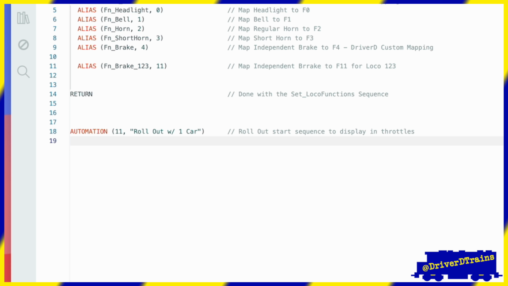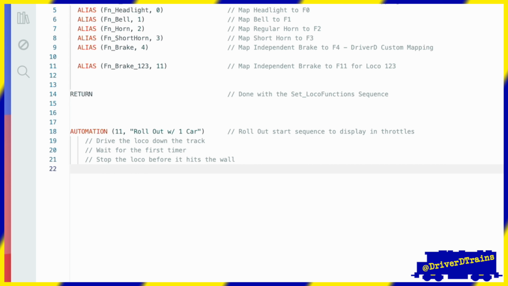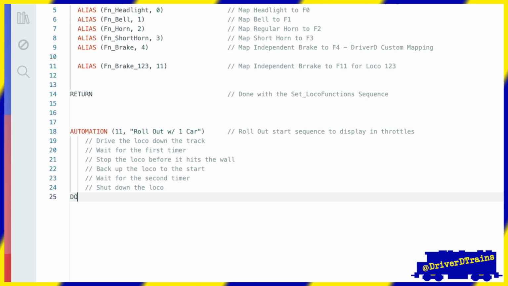Now we can fill in what we want to happen in this automation sequence. We'll start by penciling in some comments, then come back and add the code for the script later. In this case, we want to drive the locomotive down the track, wait for the first timer, stop the locomotive before it hits the wall, back up the locomotive to its starting point, wait for the second timer, and then stop and shut down the locomotive. We then need to end the automation sequence by typing "DONE" in capital letters. We now have a broad outline of what we want our automation to do.